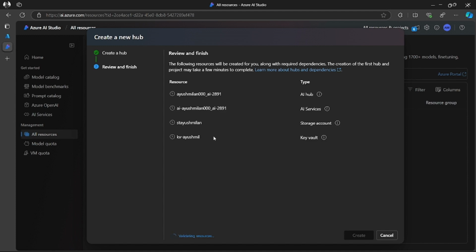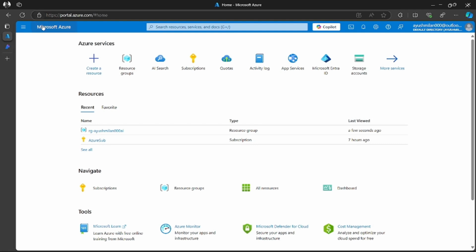It will create an Azure AI Studio Hub and create the resource group in the Azure account, and inside that resource group it will create some resources: key vault, storage account, Azure AI services and Azure AI Hub. It will take a few minutes to create those things. You will be able to see that these resources are created.